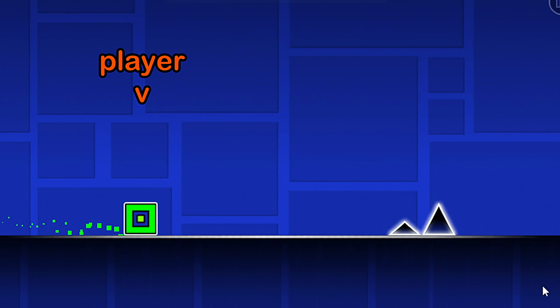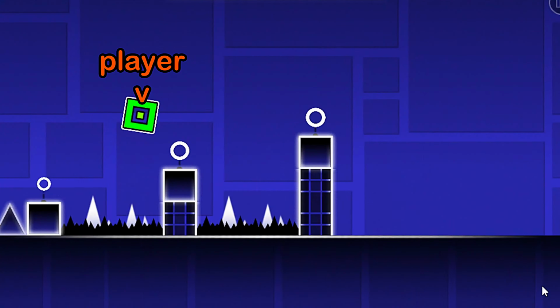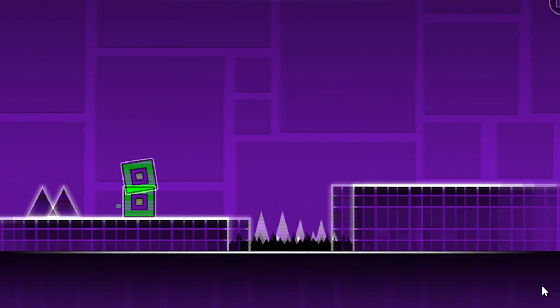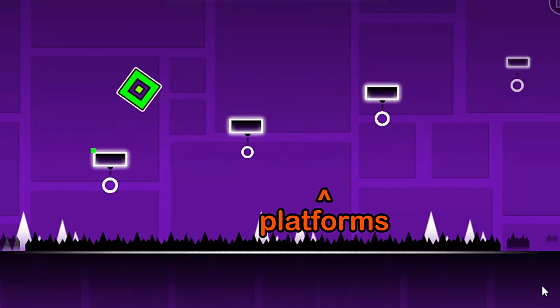We have a square that moves to the right at a constant speed, and the player is able to press a button to make the square jump. We then have spikes that kill the player, and we have different types of platforms that the player can jump on. And there you have it, let's get started.